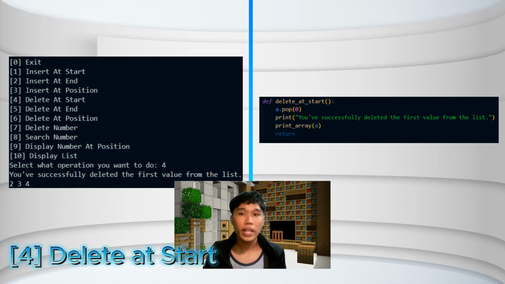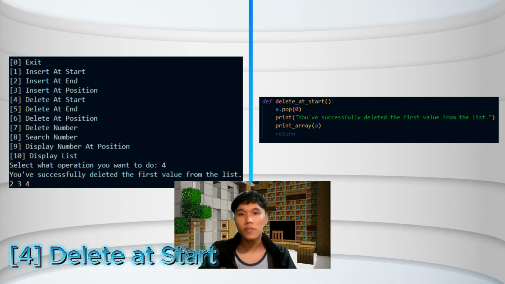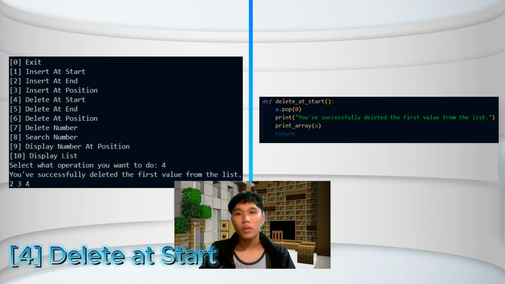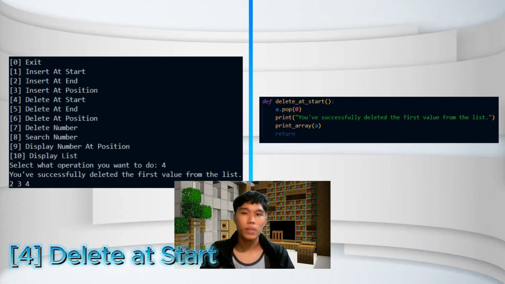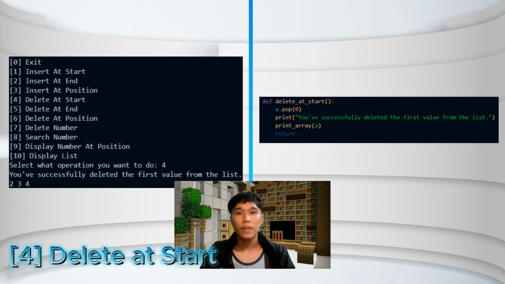Selecting 4 will trigger the delete@start function. This operation automatically removes the first element in the list using the pop method with an index of 0. Once the deletion is complete, the program informs the user that the first value has been successfully removed and then displays the updated list.